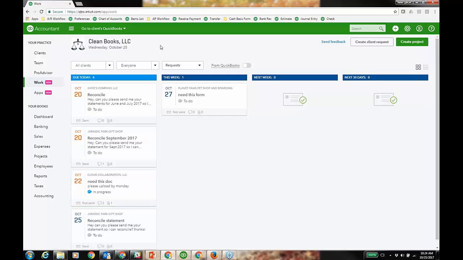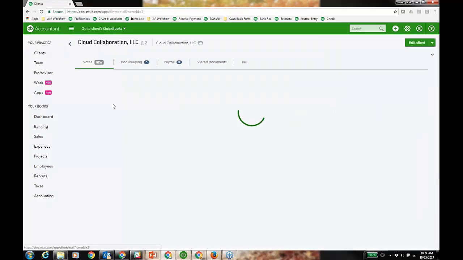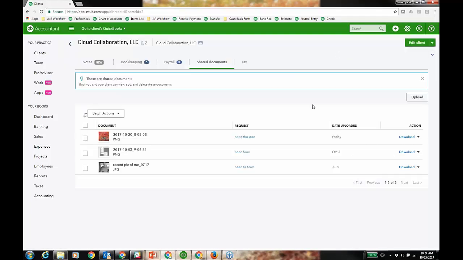But where is it stored? Where would you access it other than there? So when you go to Clients and I drill in on this Client Collaboration LLC, I have the Shared Documents tab. And this is where I can look at the documents and download them and things like that. Right, so we have the Shared Documents tab here, and that's where it kind of integrates coming from the client file. So we're really talking QBO to QBOA, and we're sharing QBO to QBOA using the Work tab. But that's what it is.